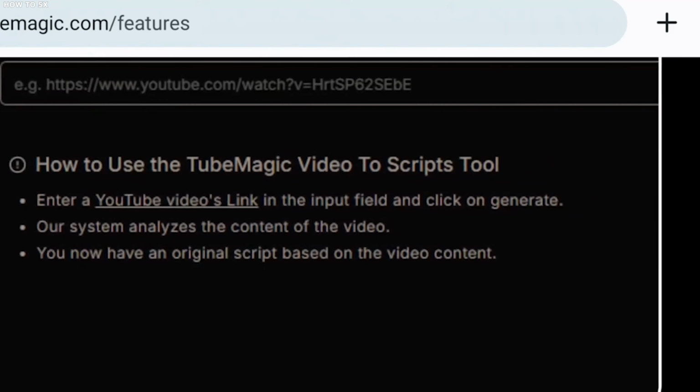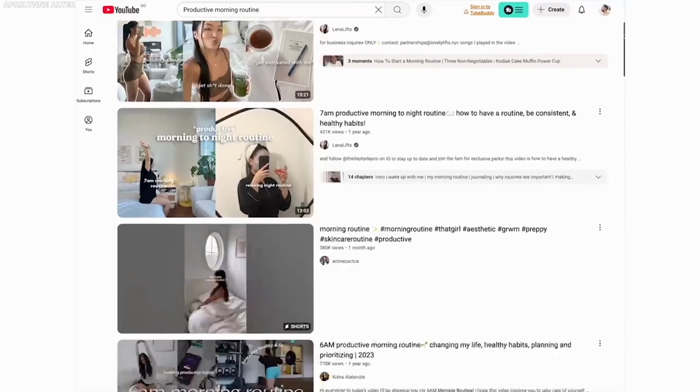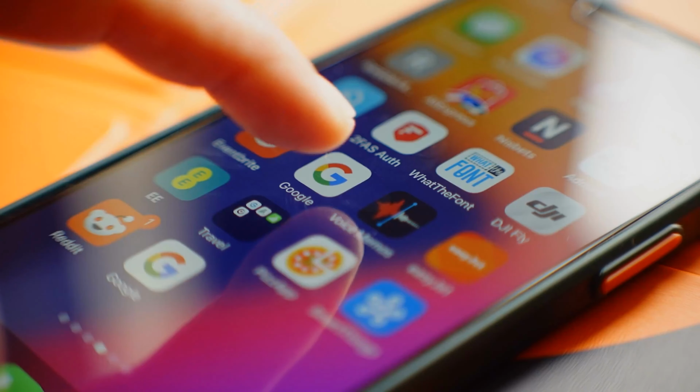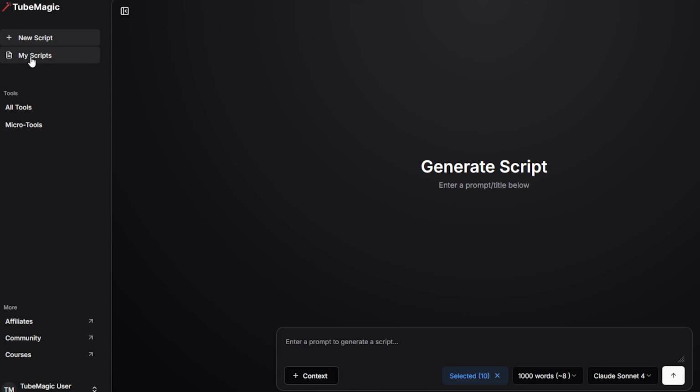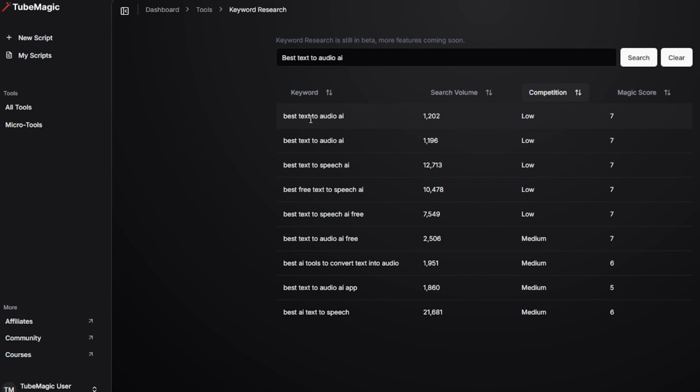First things first, let's get you inside the platform. The sign-up process is straightforward. Just log in with your Google account and connect your YouTube channel. Once you're in, you'll see the dashboard. Don't get overwhelmed, it's designed for a logical flow. Look at the sidebar on the left. This is your command center.